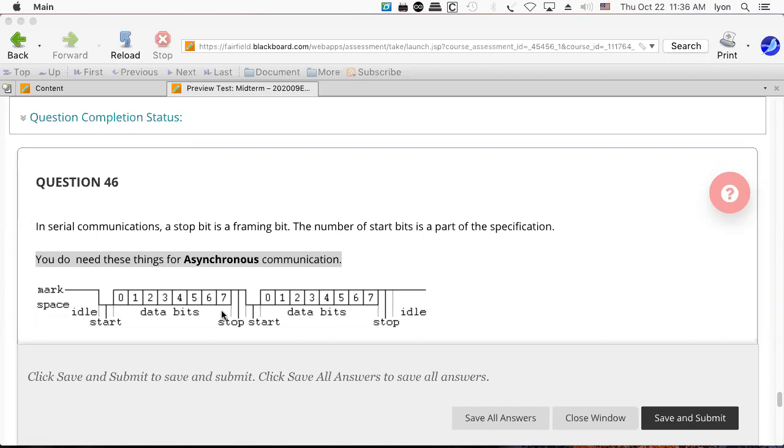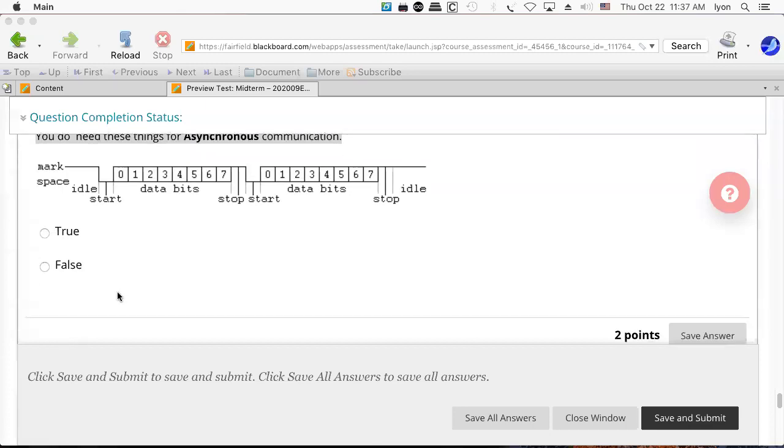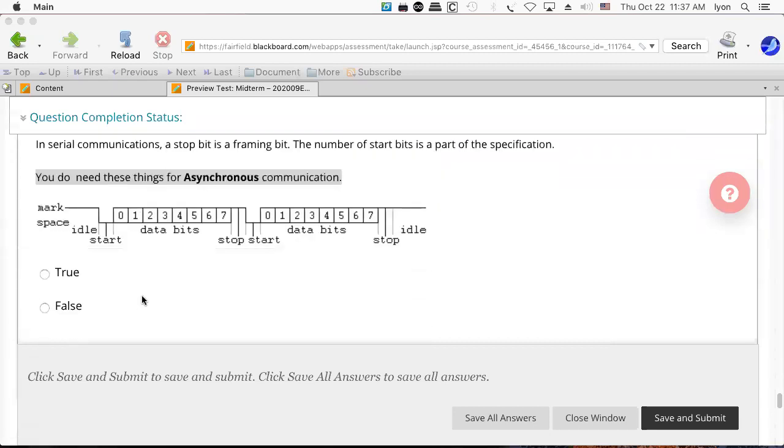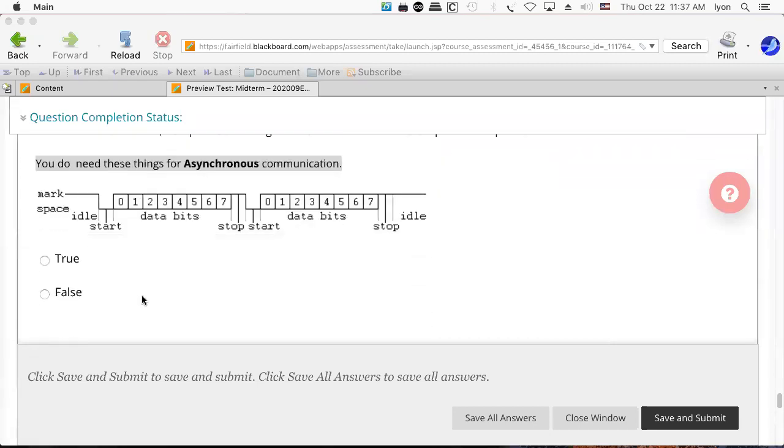So in serial communications, a stop bit is a framing bit. It helps to frame the bits, groups them together. The number of start bits is part of the specification. That's correct. Right? Because we need to know how many start bits, stop bits, and parity bits we're going to be using if we're going to have reliable communications between one point and another. So that was question 46.